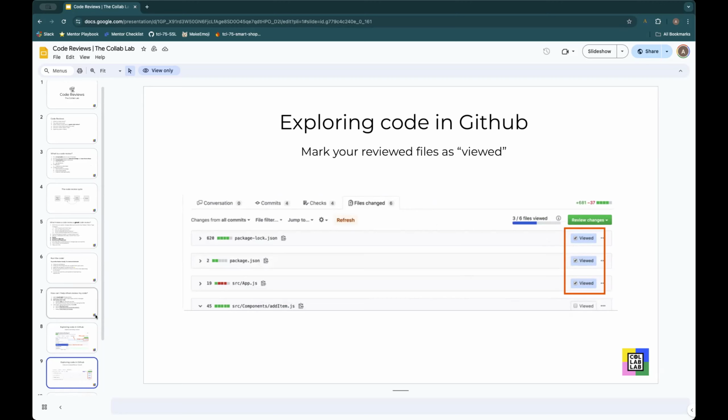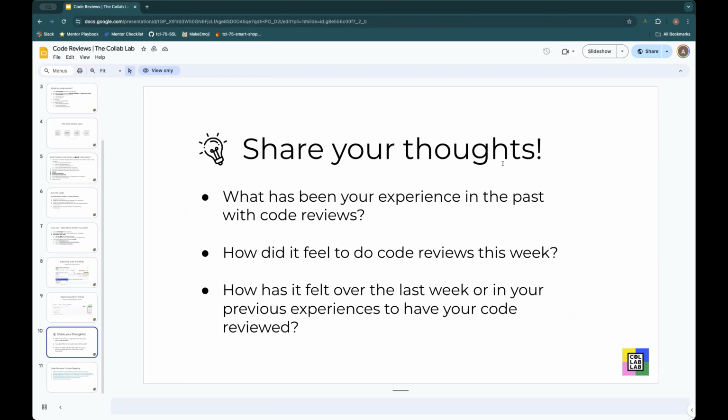And then the last section here is share your thoughts. So I'm going to pass the floor back to everyone on the Zoom call here. Maybe popcorn it over, or if you have something to say, definitely raise your hand or say it out loud. What has your experience been in the past with code reviews?